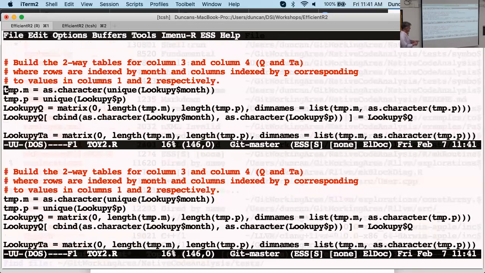So what are we going to do? We're going to build a two-way table, okay, with the names being the unique months and the unique values of P. And then I am going to take each pair here, and I'm going to look up the corresponding row and column and stick that value into here. This is when I'm making this two-way table. Then I'm going to subset it later on in the function.